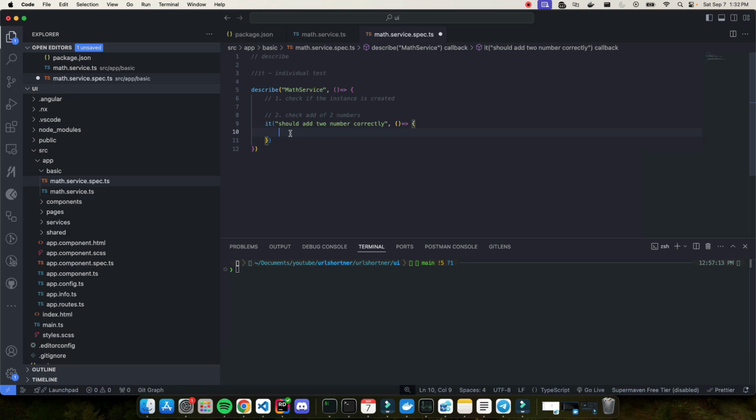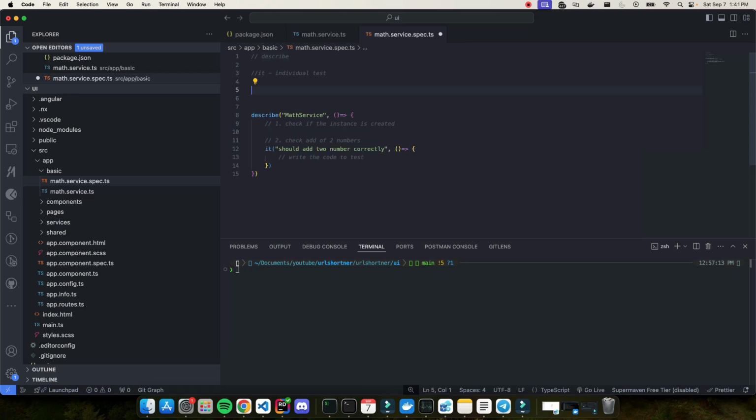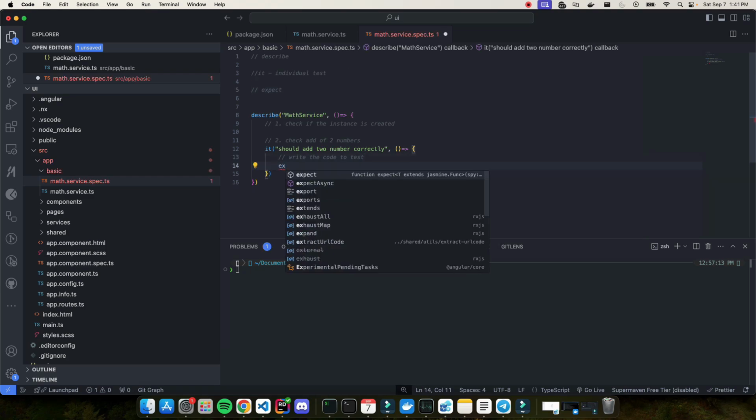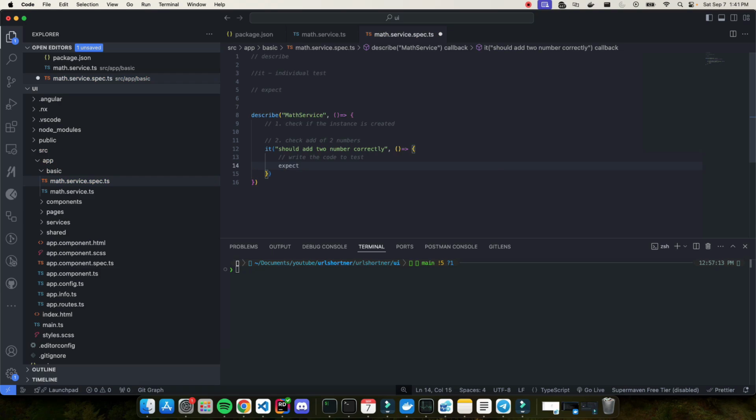Okay, so now inside this, write the code to test. So now we know two things. Now we know describe, and now we know what is it. Now let's try to understand the third and the most important one, which is nothing but your expect. Okay, so what is this expect? So this expect is nothing but a function. This is a function which is used to define the expected outcome of your test cases.